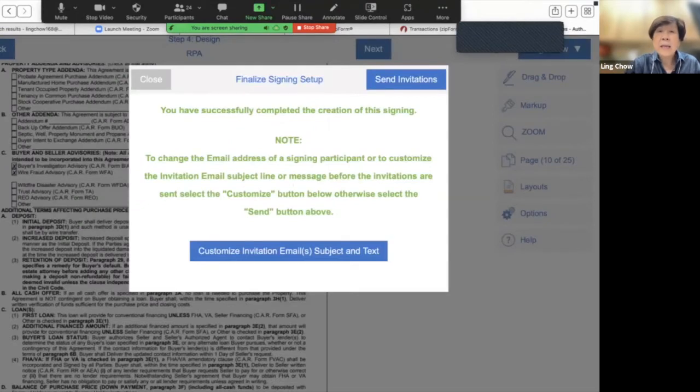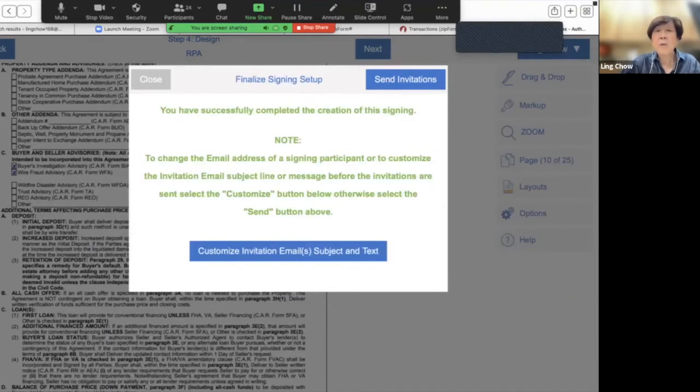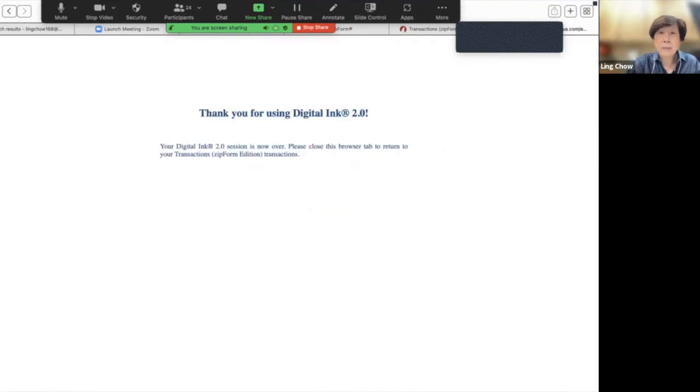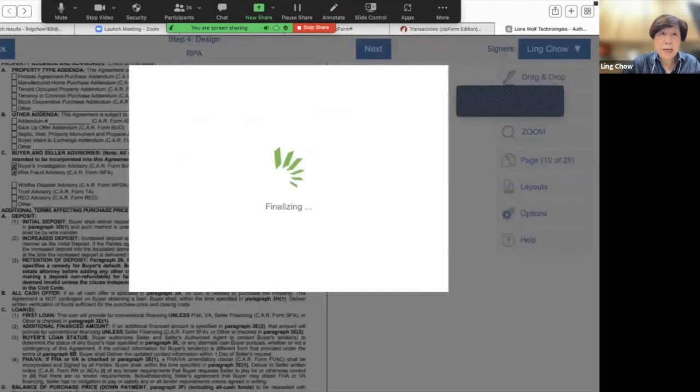Okay, so it says you have successfully completed the creation of the signing. You can customize the invitation email subject and text. If you do that, you can just click that and write your own subject, and say what you want to say to Albert and to Ling. Okay, I'm going to close it. I'm going to do send invitation. So thank you for using Digital Ink. And let's go back.